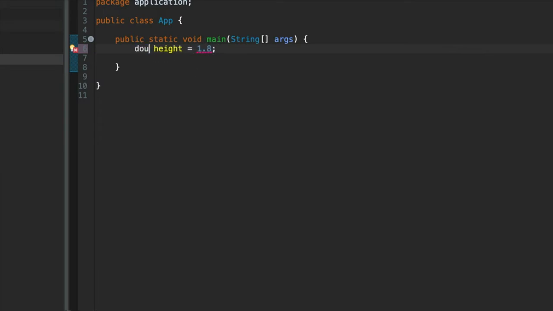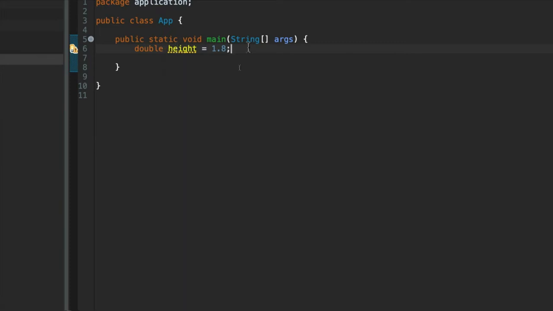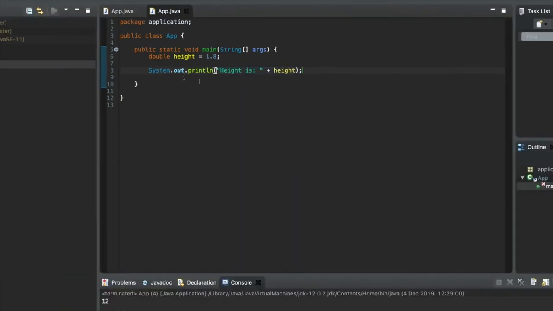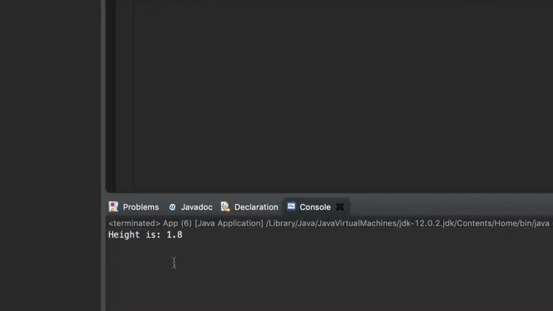Okay, so let's write here double. Now we've got something that will actually work. Now we've just got a warning, which is saying that we're not using it. And we can output that just as we did with integers. So let's say height is plus height. And let's try running that. There we go, height is 1.8.